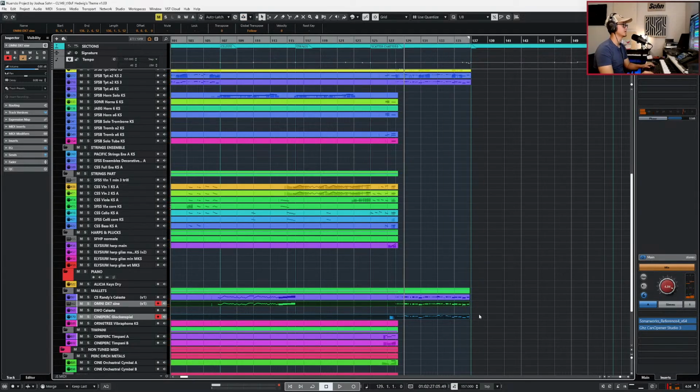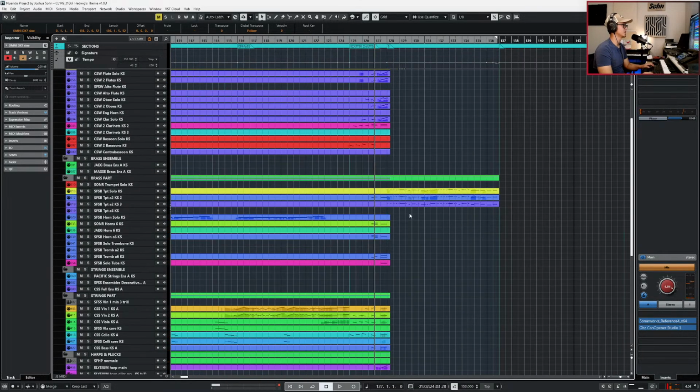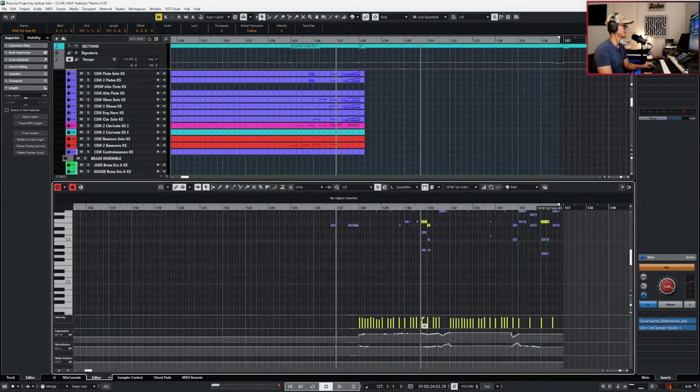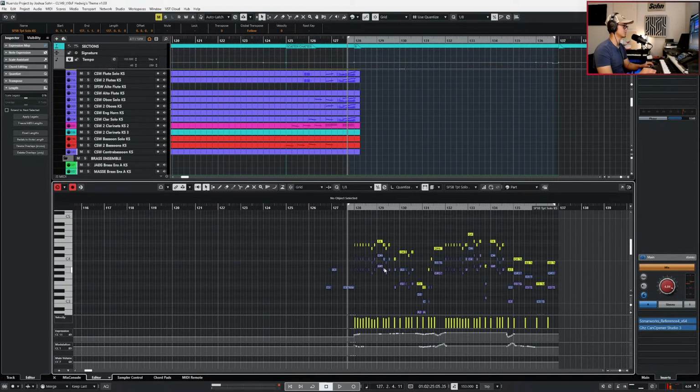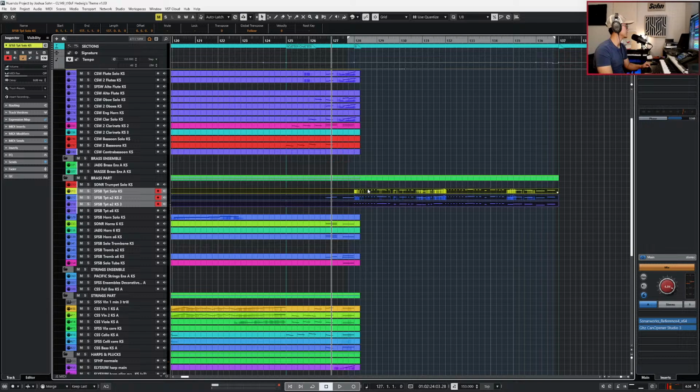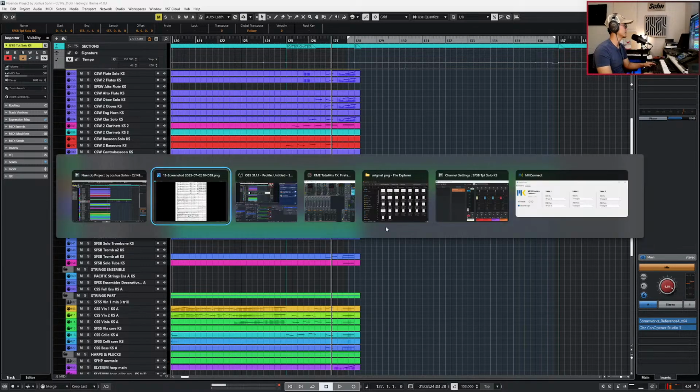Okay. And I feel like maybe the trumpets still need to go up a little bit as well. So let's bring this up in the various CC data. Okay, so that'll help. And then was there anything else?